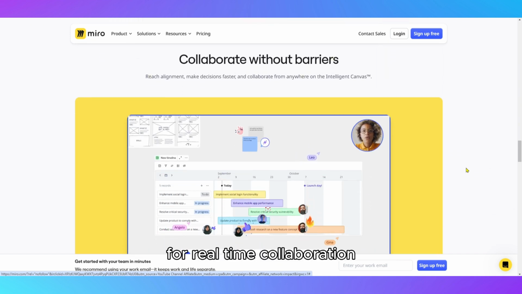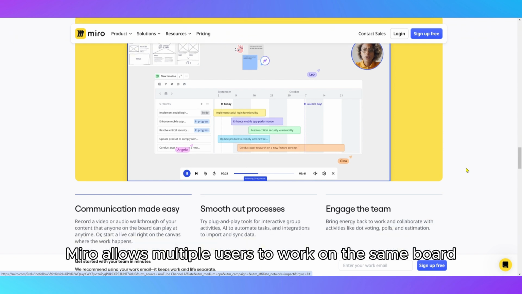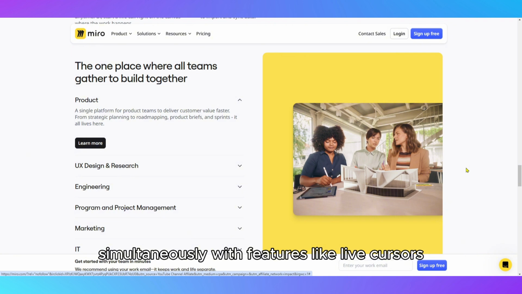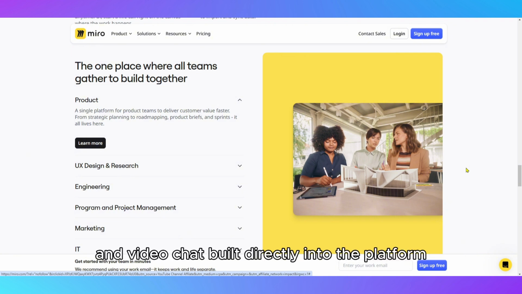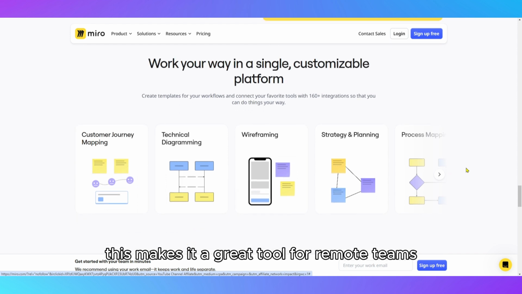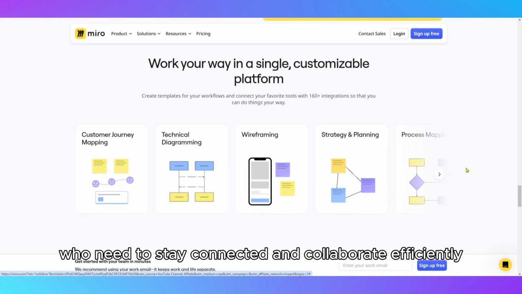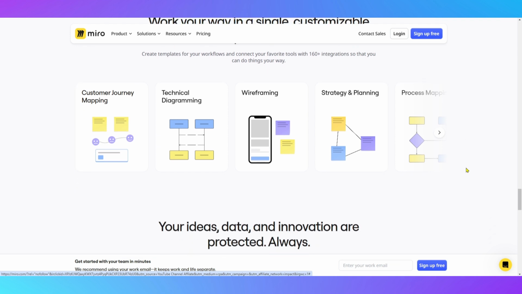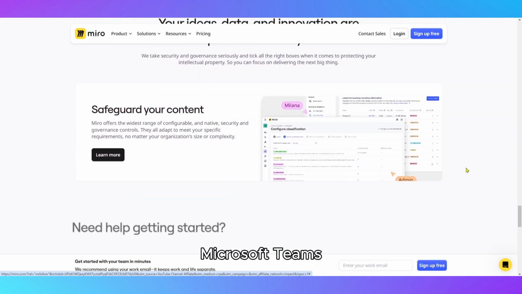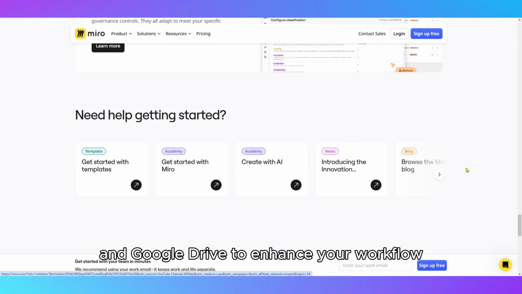For real-time collaboration, Miro allows multiple users to work on the same board simultaneously, with features like live cursors, comments, and video chat built directly into the platform. This makes it a great tool for remote teams who need to stay connected and collaborate efficiently. You can also integrate Miro with other tools like Slack, Microsoft Teams, and Google Drive to enhance your workflow.